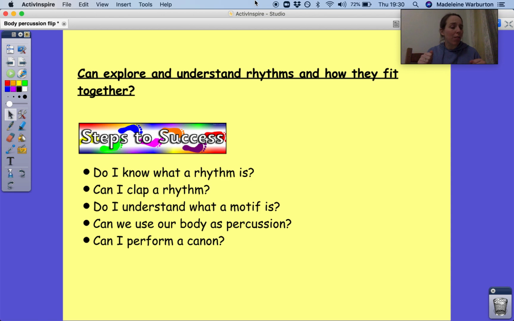Can you clap a rhythm? I've got a video for us to watch which is going to take us through the difference between a pulse and a rhythm.